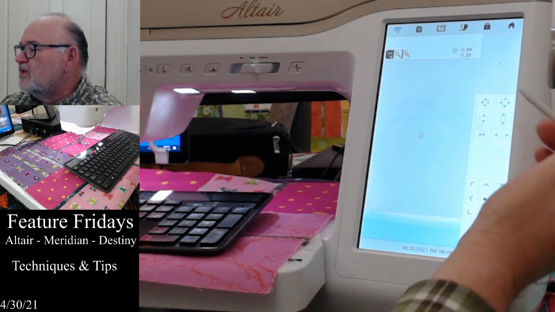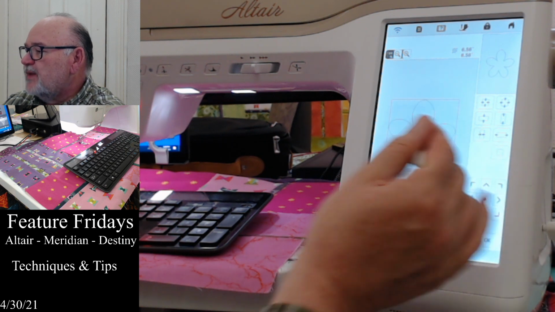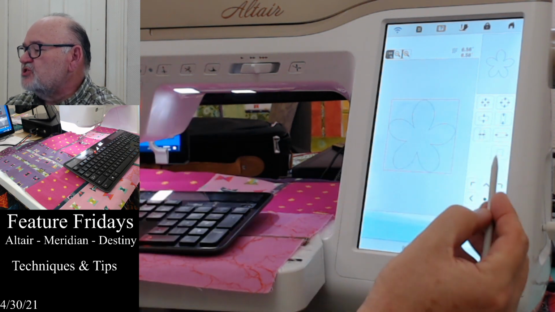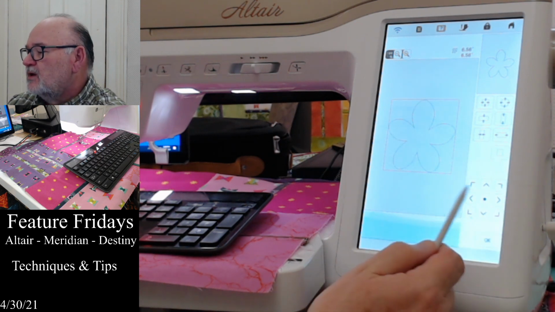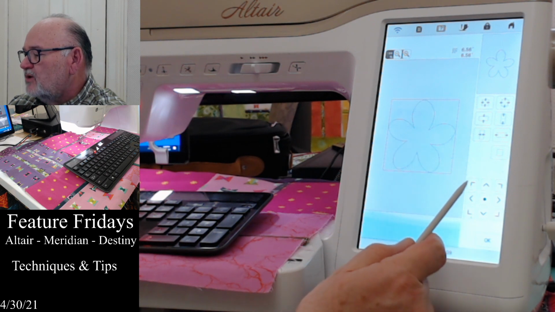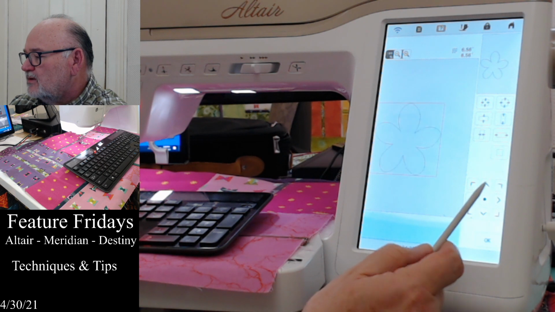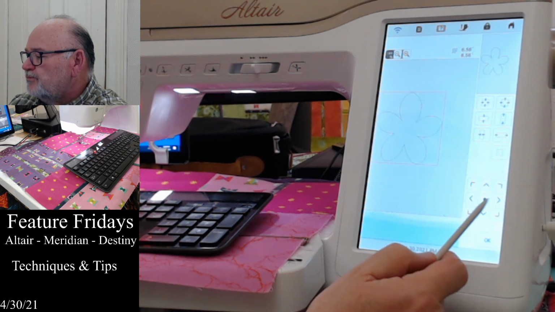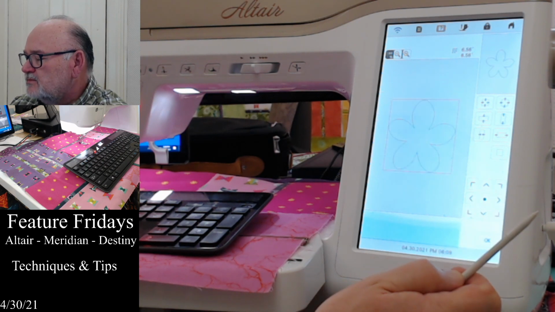So, if we touch this, that brings it back up to its original size. This is kind of like a reset button, for lack of a better word. The dials down here will actually move the design around diagonally, down, up. If you touch the little center dot, that centers it in the hoop on the screen.